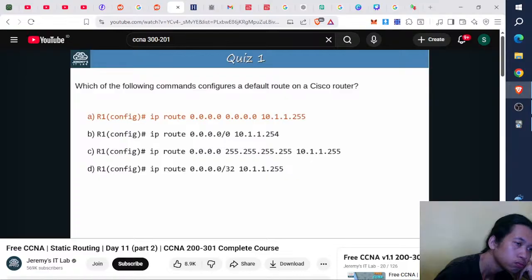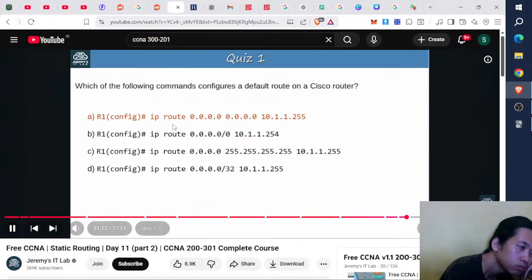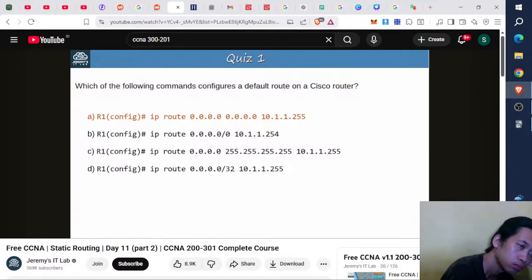ip route 0.0.0.0 0.0.0.0 10.1.1.255. When configuring a static route on a Cisco router, you cannot specify the prefix length with a slash. You must write out the net mask. So B and D are incorrect. And in a default route, all bits of the net mask should be 0, as in A. So A is correct. In C, the bits are all 1, making it 255.255.255.255. That is not correct.